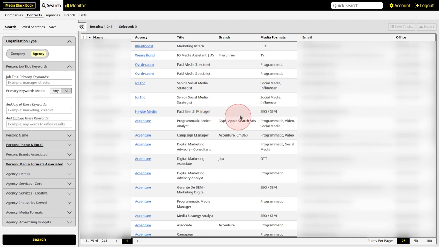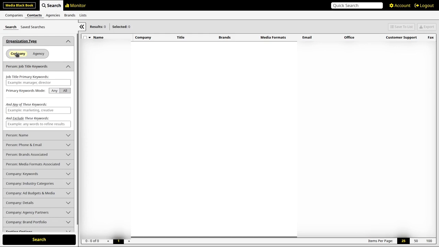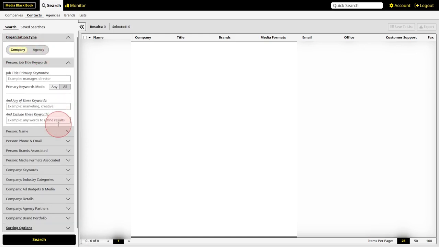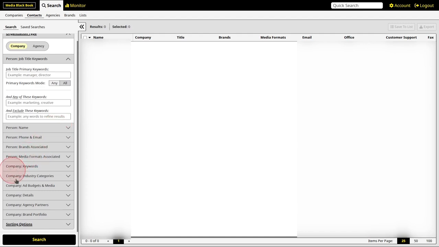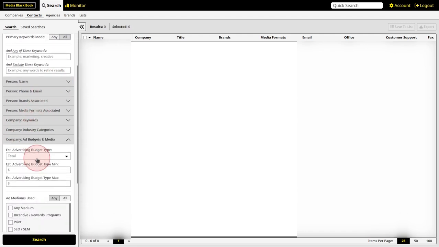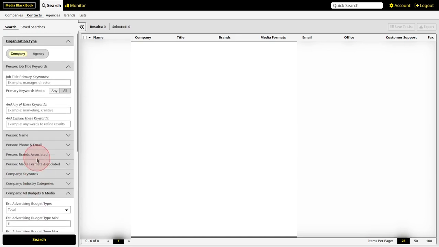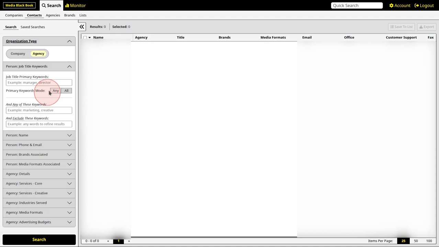Before we get too far into this, I want to point out a very important concept. You'll notice at the top here in the search panel, there's an organization type setting. You're either going to be searching for agency contacts or company contacts. It's one or the other, and there's a reason why this separation exists. The big reason being that the organizational metadata that you see can be quite different between an agency and a company. So that's the biggest reason.